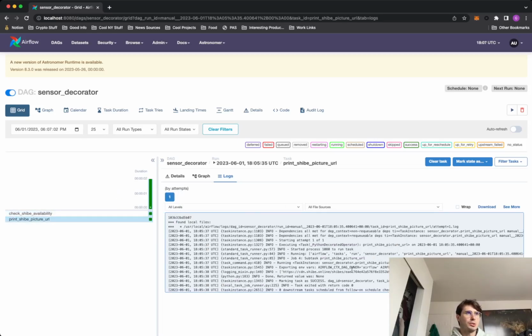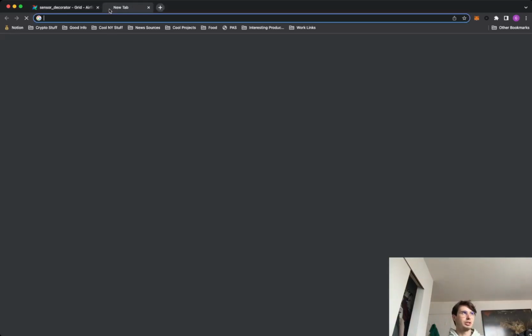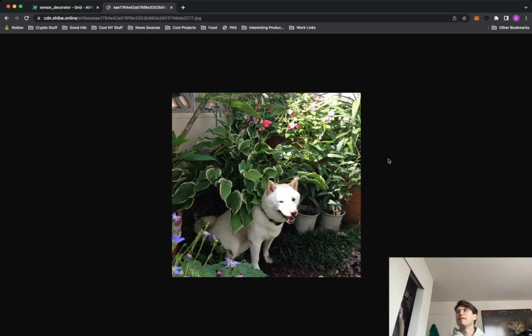Then when we go to the URL that is returned here, if everything goes right, and this is the first time I'm trying it, no faking, we should see the Shiba Inu picture here. And boom, hurrah. We got a custom sensor built that checks for the availability of a Shiba Inu picture, and then prints us the URL that takes us to that picture. So fun, silly example, but a really powerful tool for designing your own custom sensors in production.